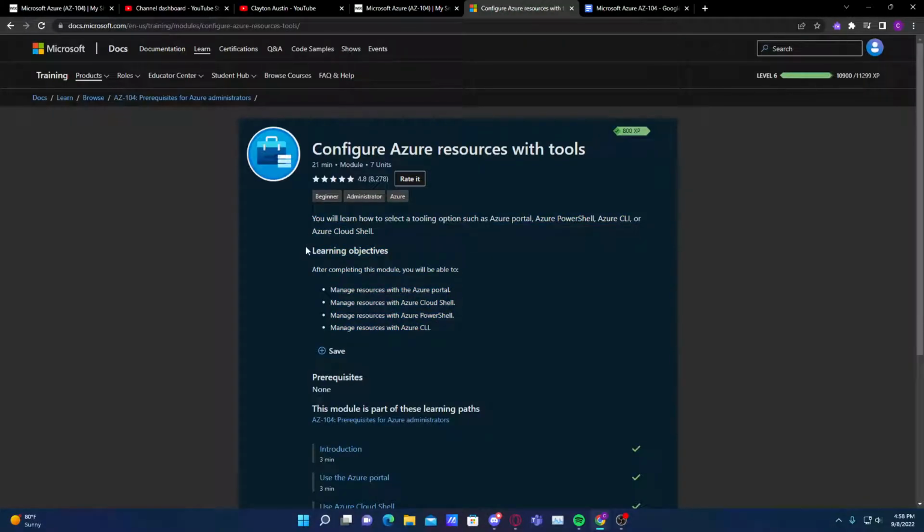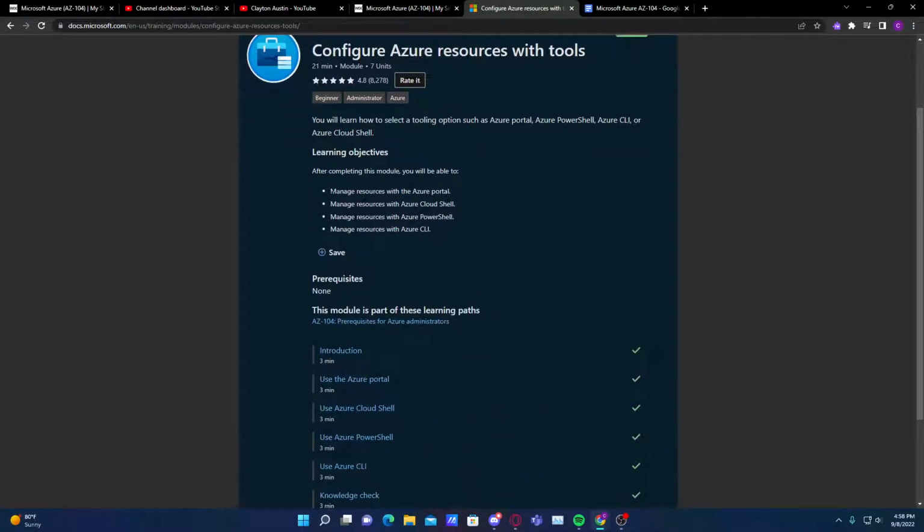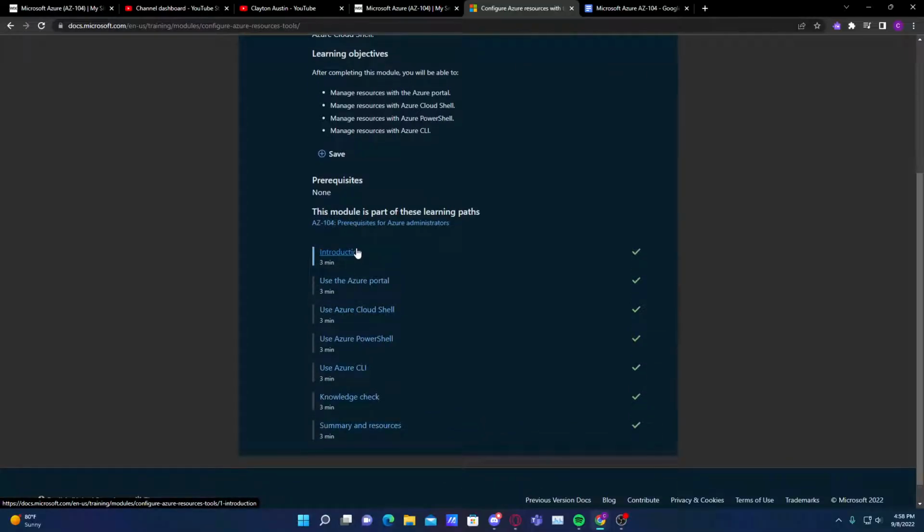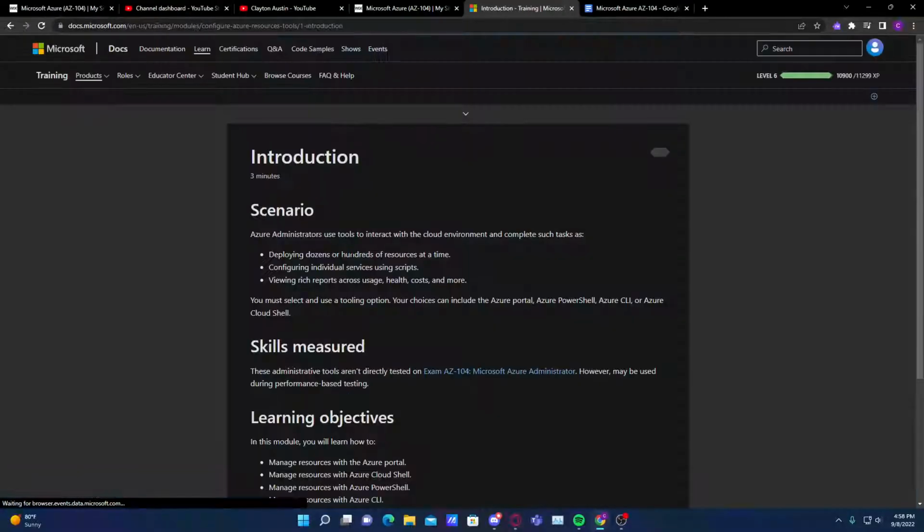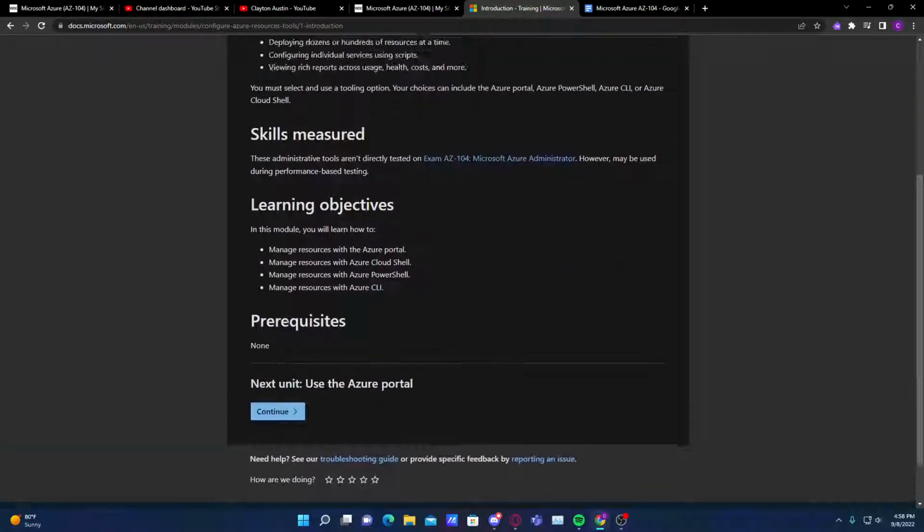I personally like to write down the objectives. This one's pretty much going over using the different portals to start up different things in Azure, so it's a different option than manually doing things. With the portal, you can make a script or enter a couple lines of code and do it that way instead, which can be easier when you're doing a larger scale thing.